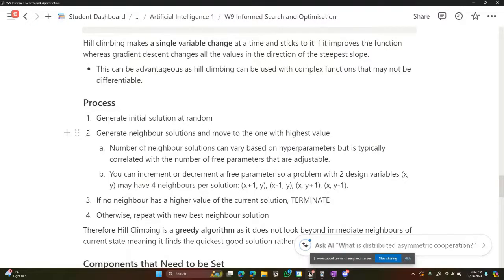For example, if we have an objective function with two design variables, let's call them x and y, we may have four neighbors per solution. Let's say we start hill climbing at a random initial solution, so a random value of x and y is given. What are going to be the neighbors around this? Well, one neighbor is x plus 1, y. We're going to measure the effect.